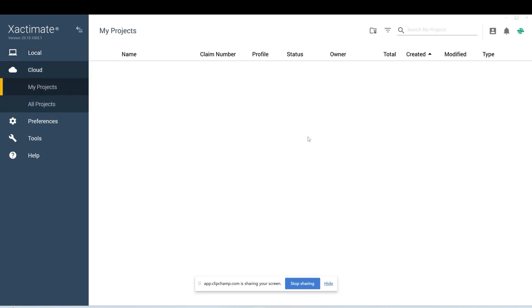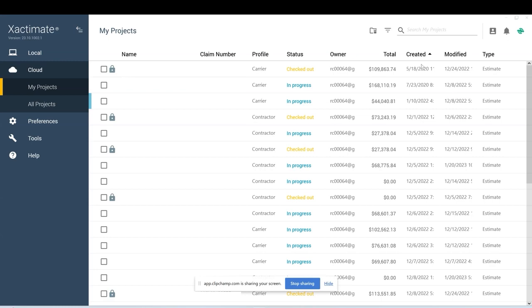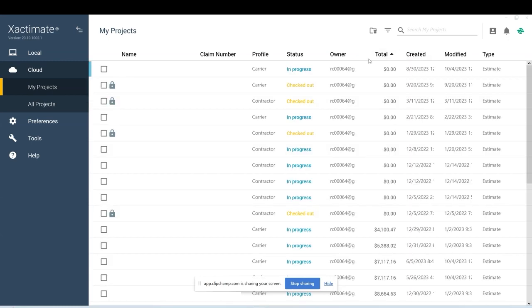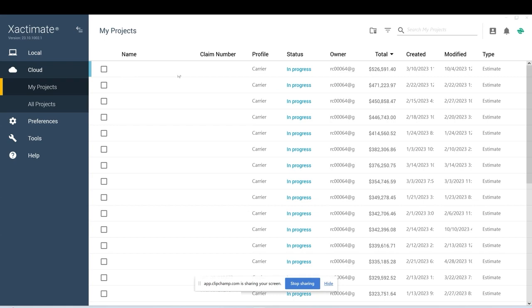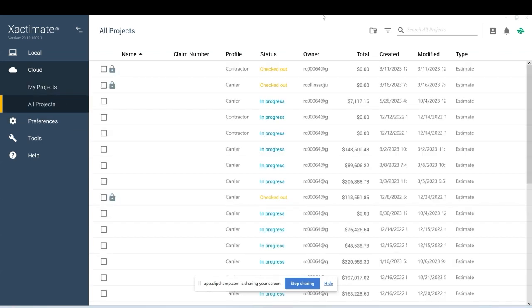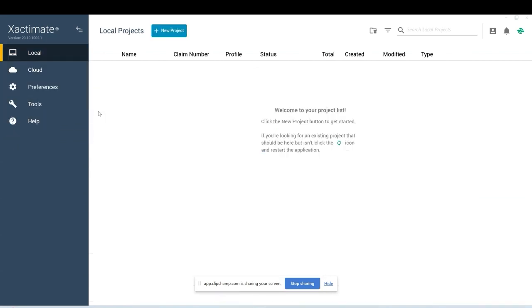But these are some of my projects. Large loss. Some of the estimates I've done. And then this is my personal Xactimate right here. So there's only one. At times I have more than one people working with me. So once they're done with their Xactimate subscription and they need to send the Xactimate over to me, they will just upload it and it'll come into all projects, and then I'll pull it down into my local if I need to review it.